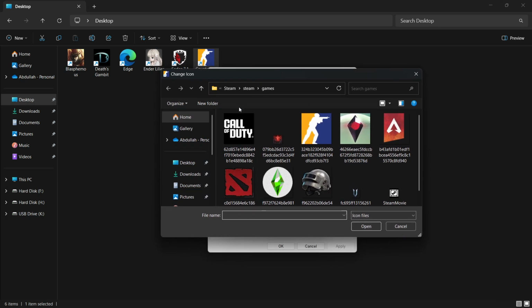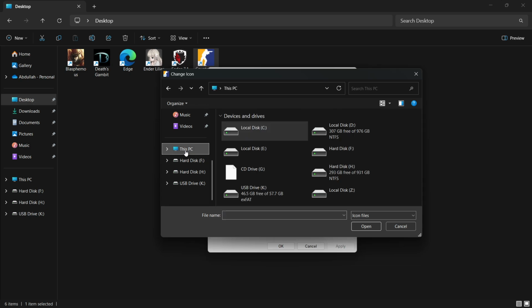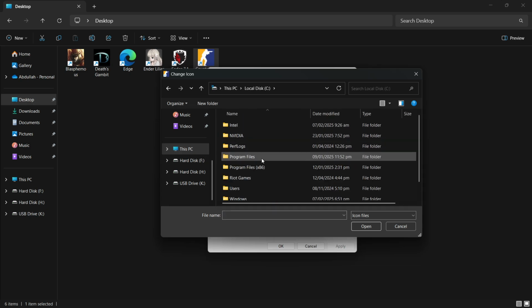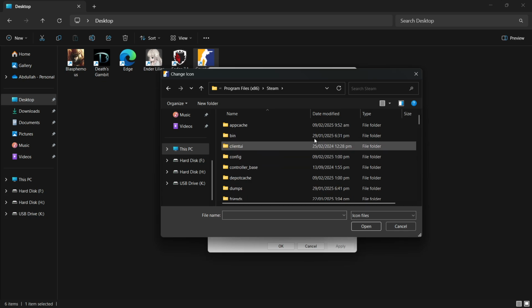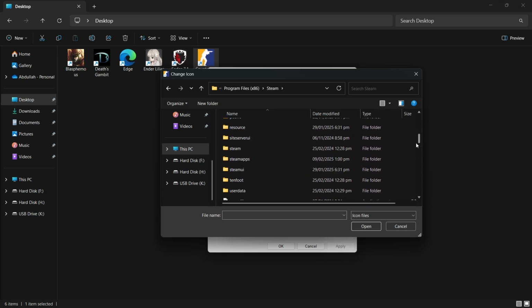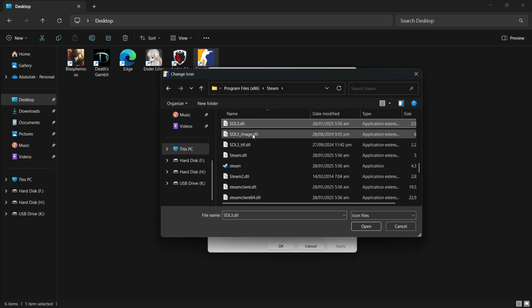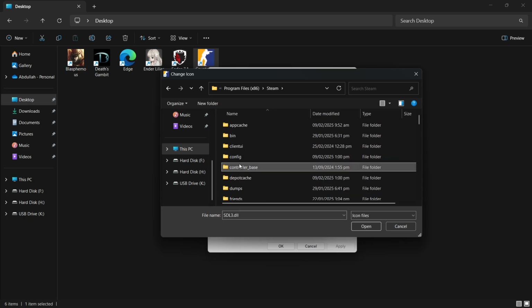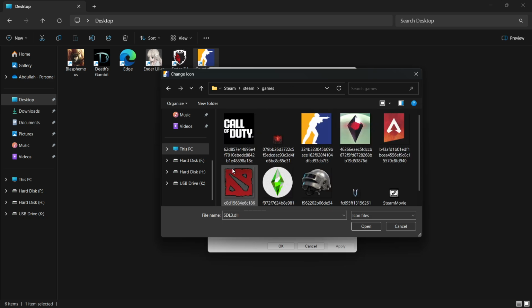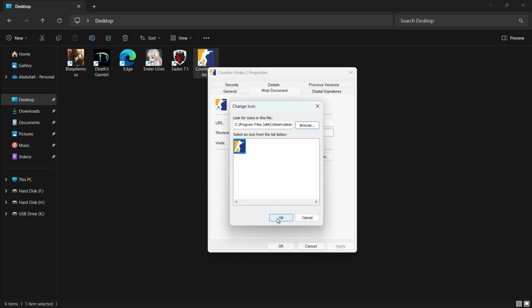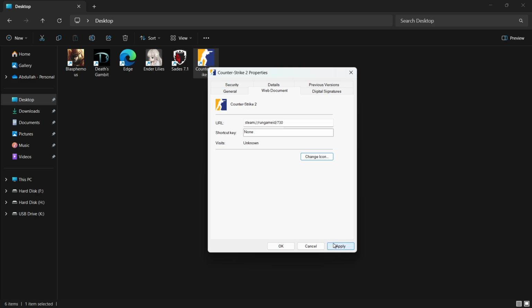For most users, unless you choose a custom installation location, it will be in This PC, Local Disk C, Program Files, and then Steam. Once in the Steam folder, scroll down to find yet another Steam folder. Open it and head to the Games folder. You should find the icon file for the game here. Select it, click Open, then Apply, and OK to save the changes. The game icon should now be restored on your desktop.